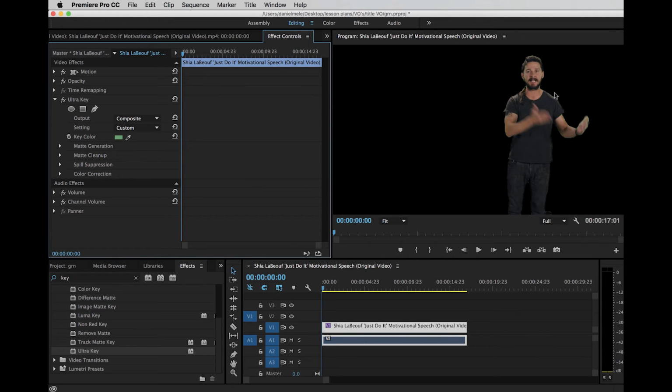Now one thing you may notice, he's got a little bit of green around him. So I can go to matte cleanup, click that arrow down, and I can do what's called choke on here. And that will kind of choke in where the green is a little bit. This one you don't want to do too much, because if you do a lot, you're going to start really cutting away at him. But we can do it maybe like 30, 45, and we get rid of a little bit more of that.